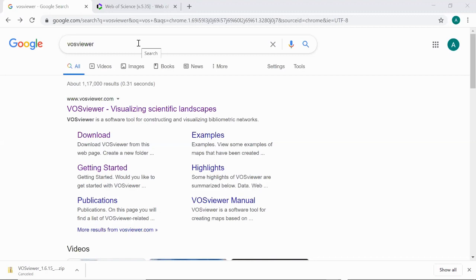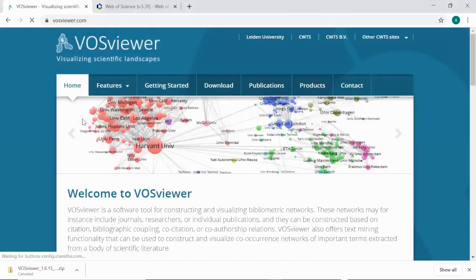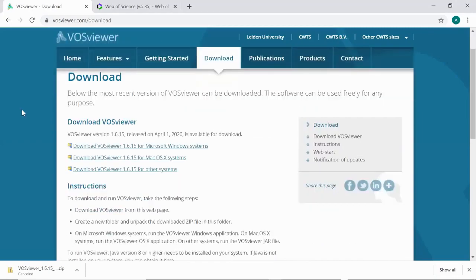So go to Google and type VOSviewer in it. You will see the first result that will take you to the official website of VOSviewer. Just click on it. The official website will be opened, and there are several menus on that website. Just go to the download menu, and you can see the VOSviewer application is available for different systems. So according to your system requirements, you can download it.